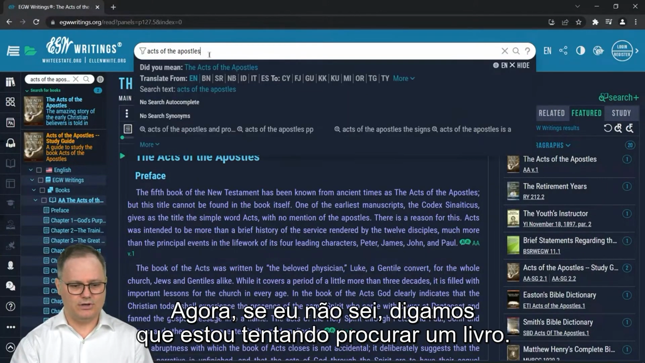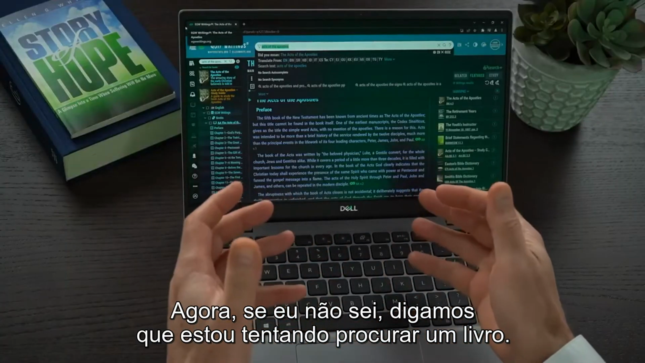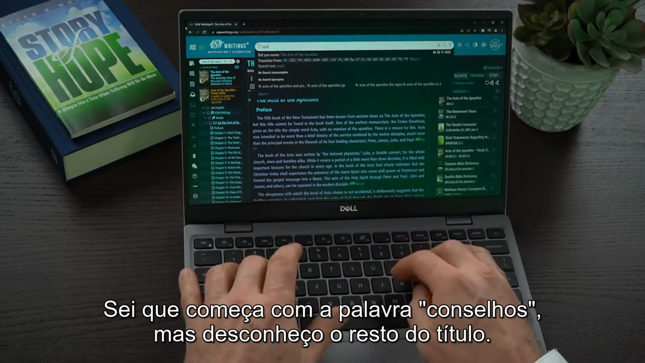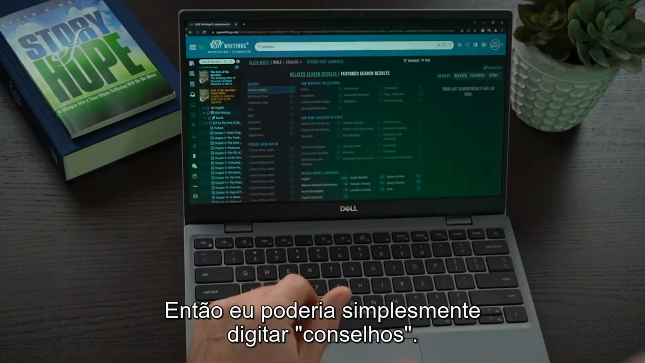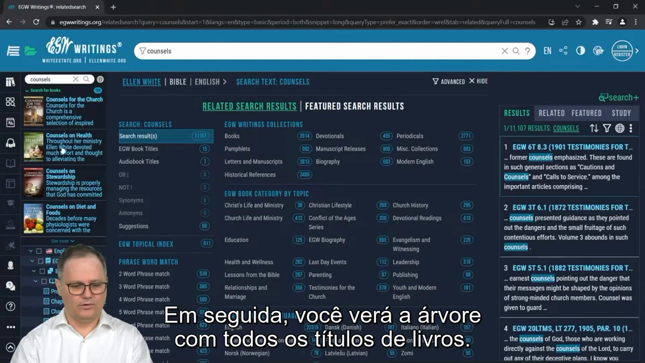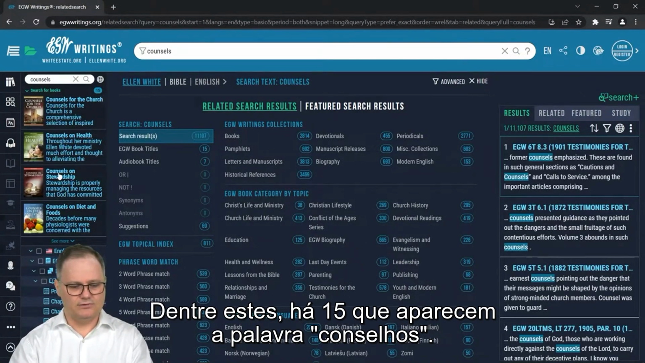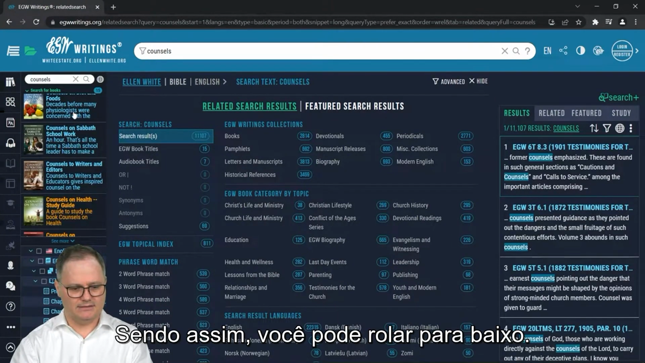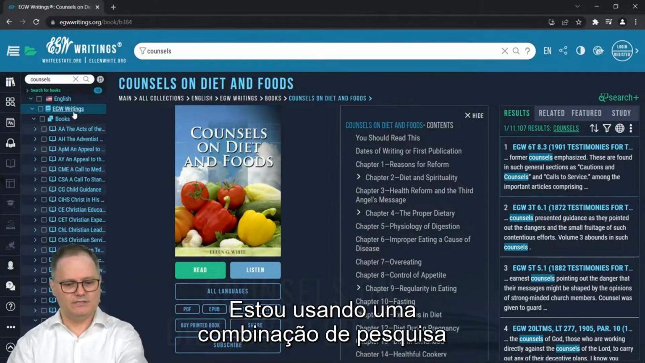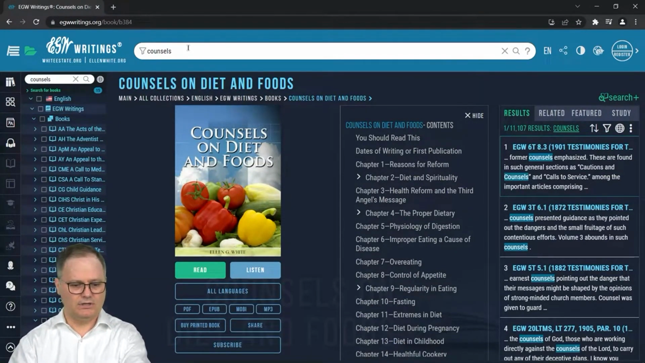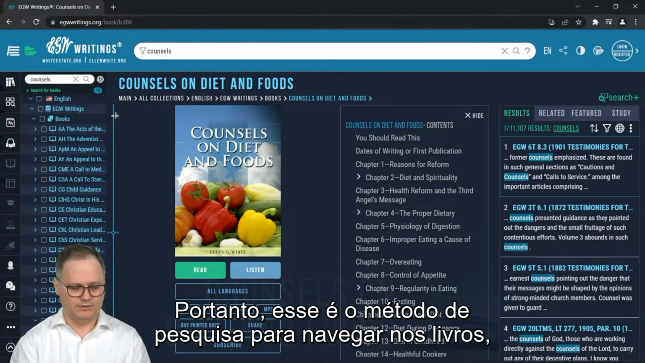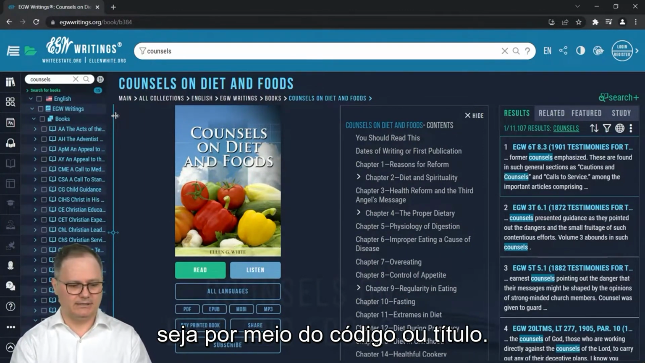Now, if I don't know, let's say that I'm trying to look for a book. I know it starts with the word counsels, but I don't know the rest of the title. So I could just type in here counsels. Now, what it will do, it will pass over to the tree here all the book titles, and there are actually 15 that use the word counsels in it. And then you can scroll down, this is the one that I want, and there I go, I found Counsels on Diets and Foods. So then I'm using a combination of search and the tree to find the book that I want. So that's the search method of navigating to books, either through the book code or book title.